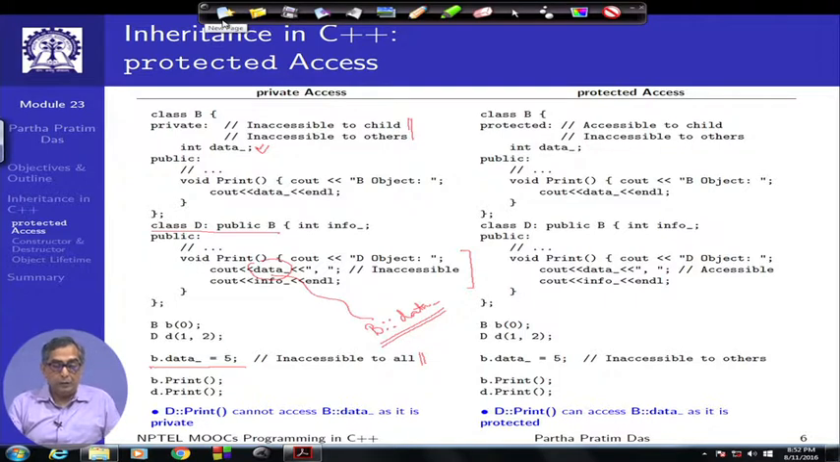So, this is the core problem that the protected access specifier is trying to address. Now, if D cannot access this, then there is no fun of having this data member inherited in this part of the class. That will mean that every time I inherit, the base class will have an instance as a part of this object, but that cannot be read or written by the derived class. So, it is kind of a dead part in the object layout.